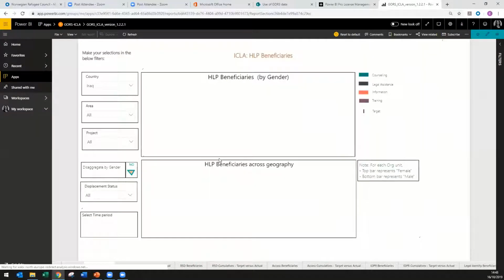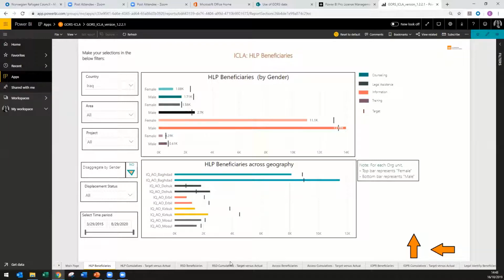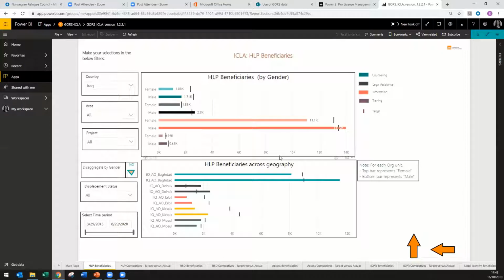So here it will be the same with HLP and the different teams for access and the IDPR and all the different teams we have in ICLA. And the same principle: you can see here Iraq was pre-selected. Here it is yellow. I can reset it to default because Power BI will remember, so when you go back you will be in the same country that was chosen before.